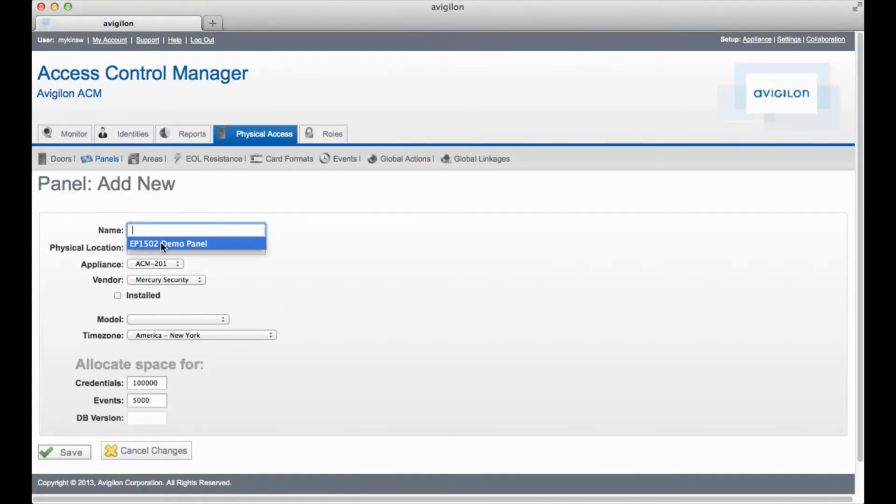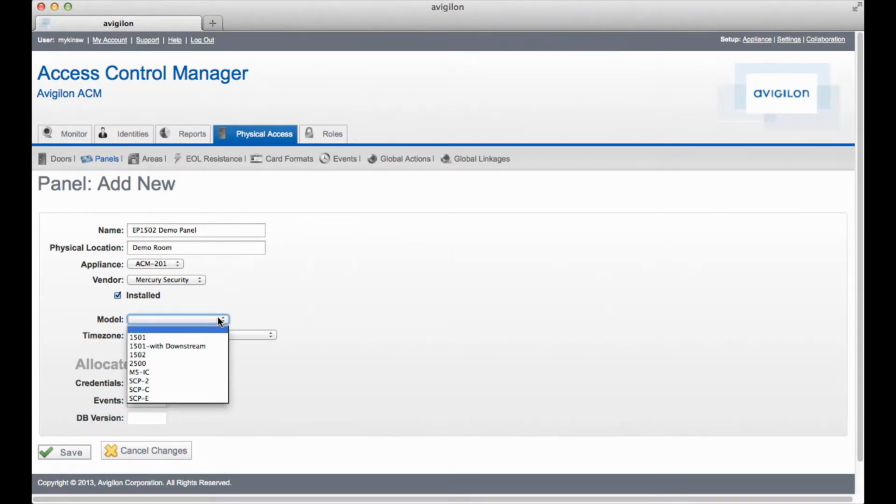I'm going to set mine up as my EP1502 demo panel, which is located in my demo room. I'm going to mark that installed. It defaulted to Mercury Security because that's the particular hardware that I'm using. Also my appliance, which is ACM 201. I'm going to choose my model, which is the EP1502.